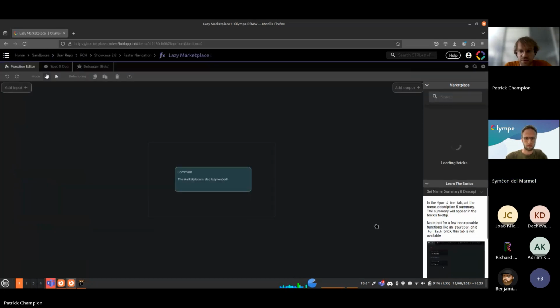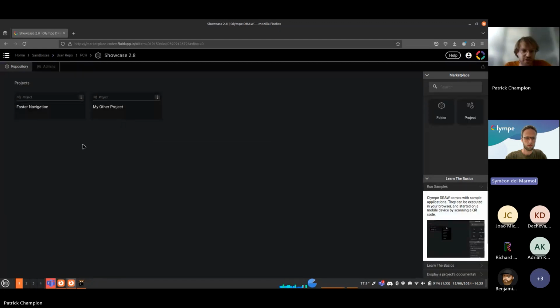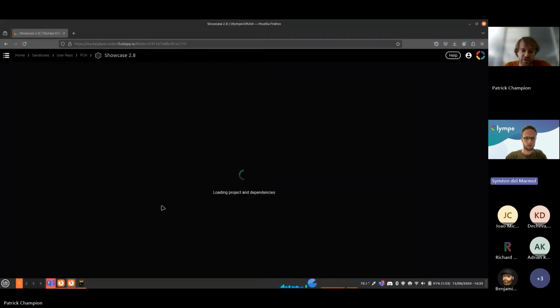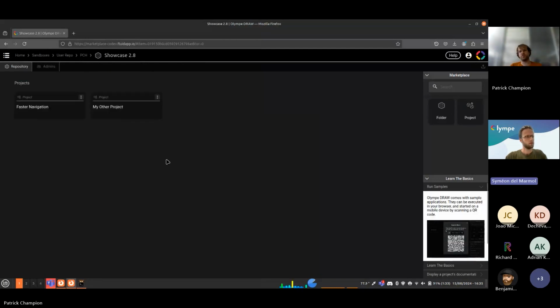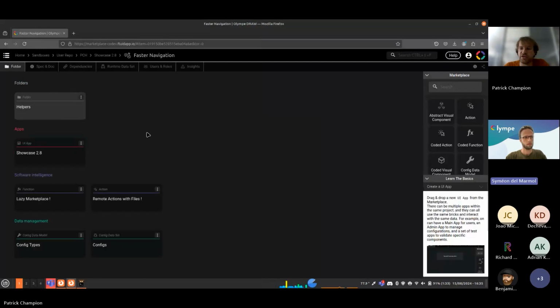Also, other stuff like the marketplace is now lazy loaded when you navigate. And just to showcase it, if here I go into another project, it loads the project beforehand. And a lot of you work on environments that have multiple projects, so you need to go back and forth between the two. So when you already opened one, it will not reload, it will be kept in memory for a certain amount of time.